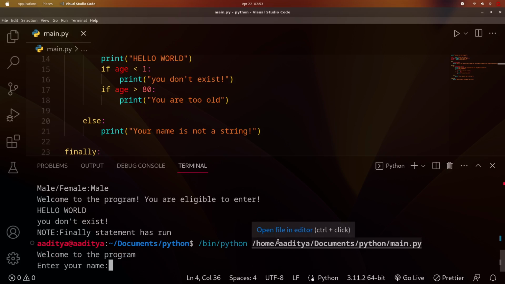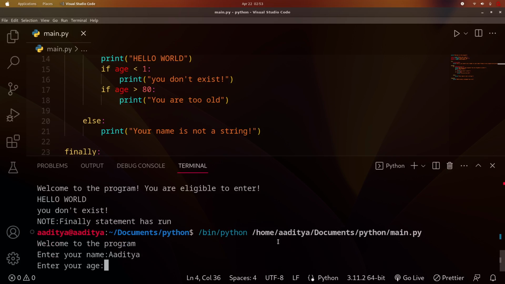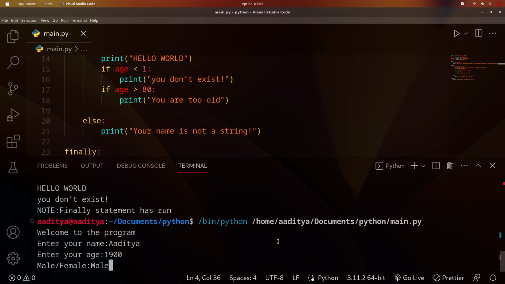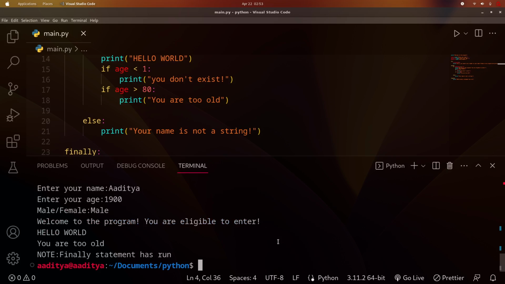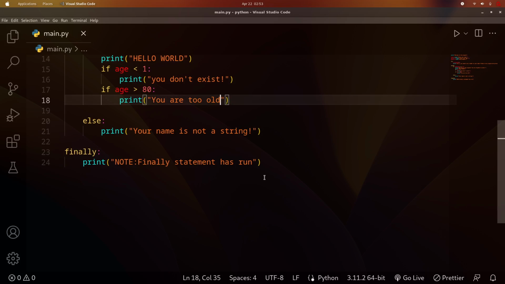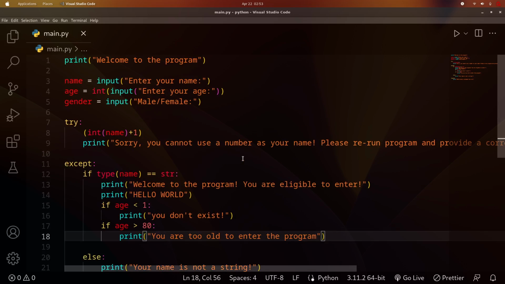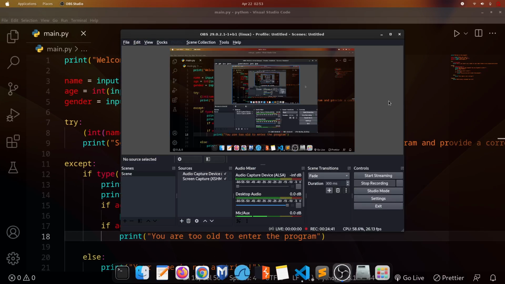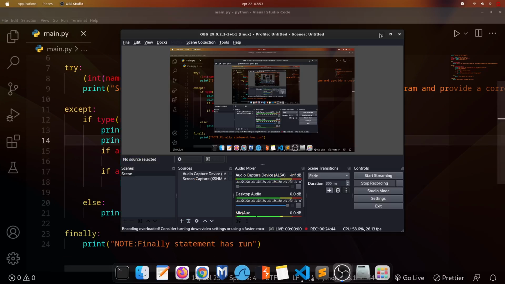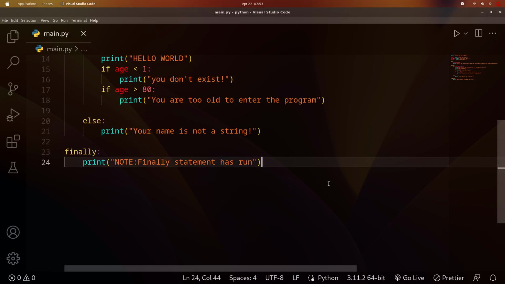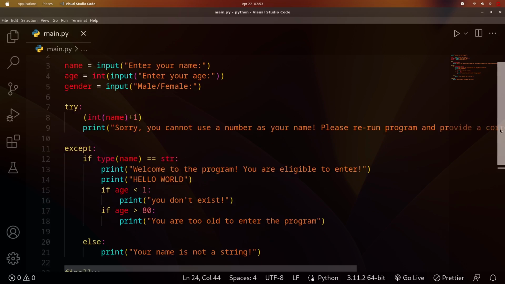Now let's do my name and 1900 as my age. Male. You're too old. Finally statement has run. Okay, you're too old, and that's it. You're too old to enter the program. So what it says is that I'm too old to enter this program according to this, and this is also fine. Now after this, let's look at something else as well.